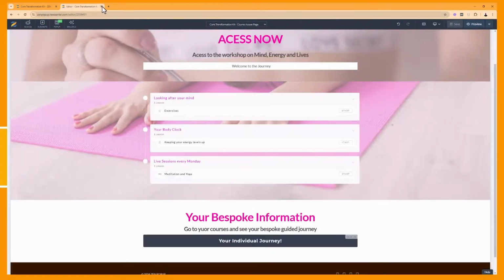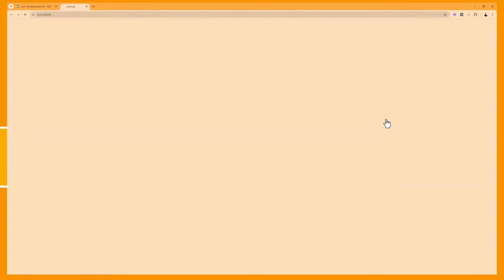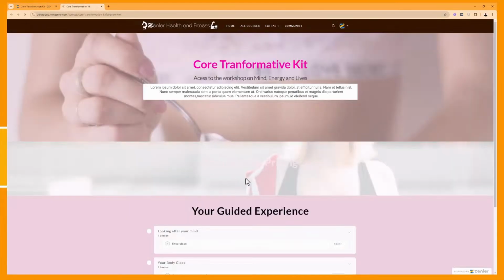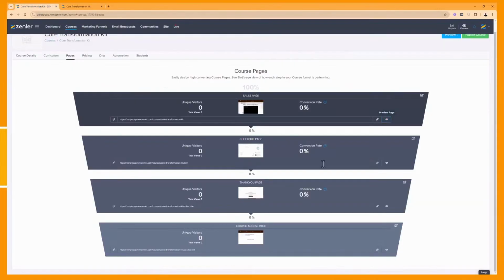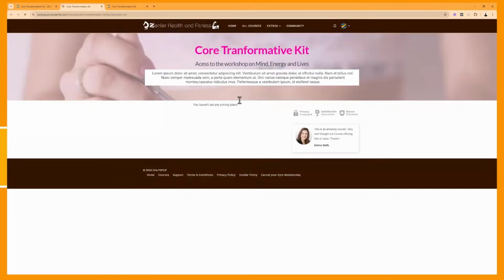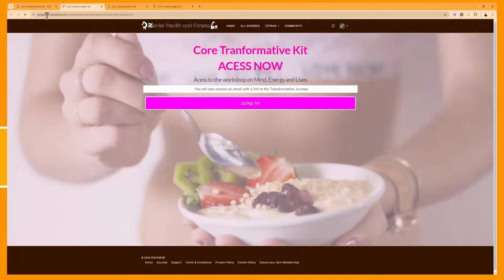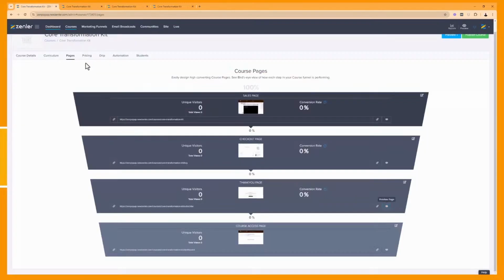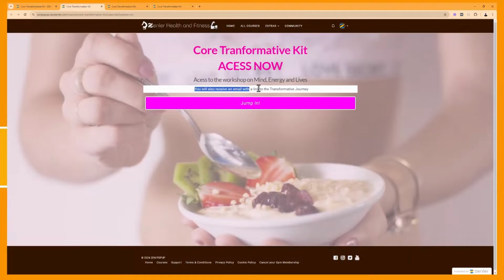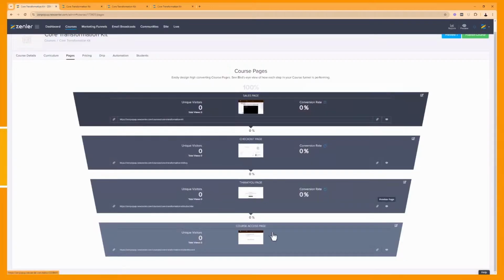Okay, so now you can see what we've got set up here for the page design. We have our sales page. This will be the entry point, and this will be where people can buy your membership. Next we have the checkout page, which is for people to buy the actual membership. Then we have a thank you page here with a link going straight to the course access page, where they can enter. Notice that there's also information telling them that they will receive an email with a link to their transformative journey. This link in the email will go to this course access page.